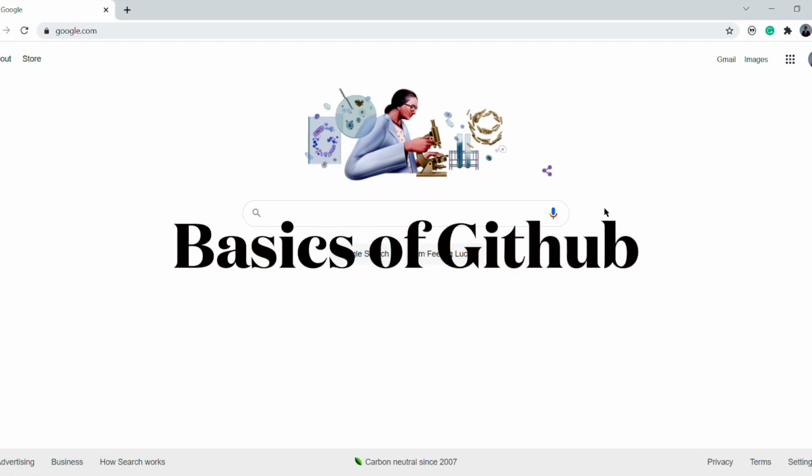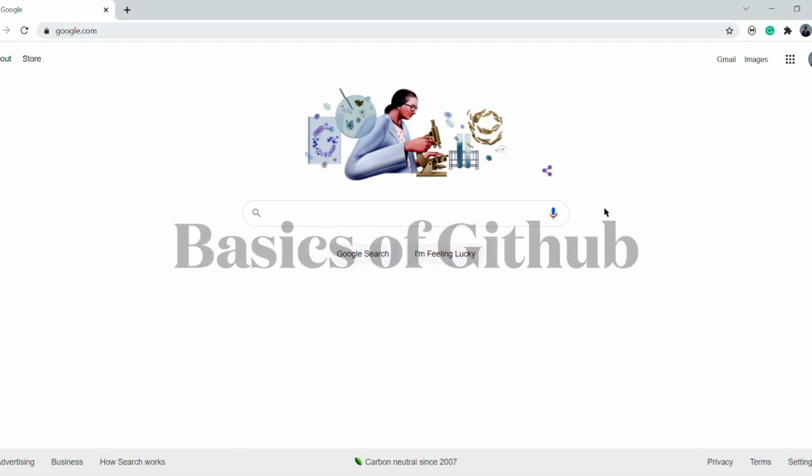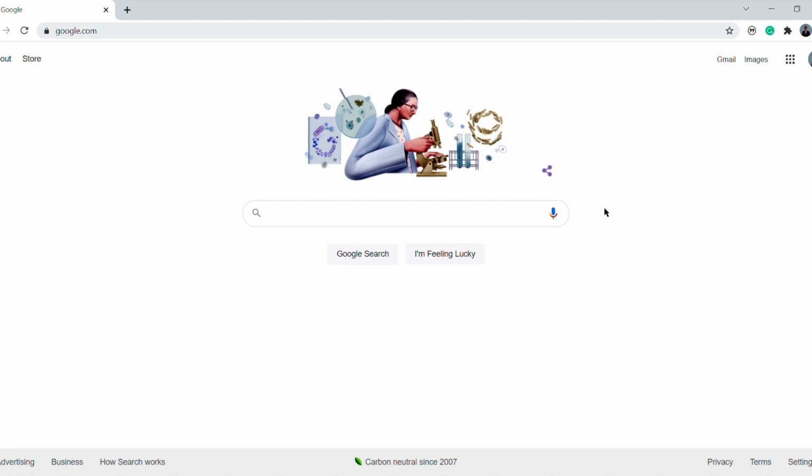Hey everyone, today we'll be going over how to create a GitHub repository, host on Netlify, and the basics of GitHub Desktop. Let's dive right in.